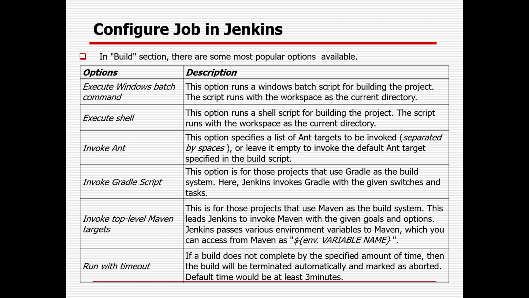Invoke Ant, only in case you have downloaded the relevant integration, then only this will be displayed. This option specifies a list of Ant targets to be invoked, or leave it empty to invoke the default Ant target specified in the build script. Invoke Gradle script. This is for projects that use Gradle as the build system. Here Jenkins invokes Gradle with the given switches and tasks. Invoke top level Maven targets. This is for those projects that use Maven as the build system. This leads Jenkins to invoke Maven with the given goals and options.